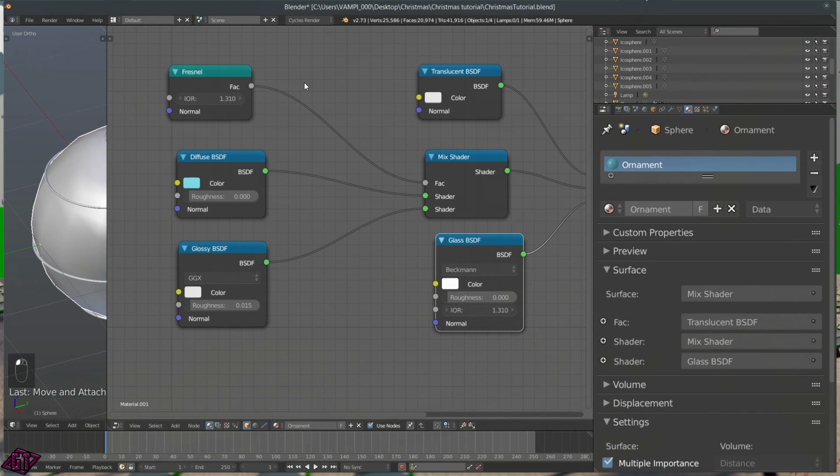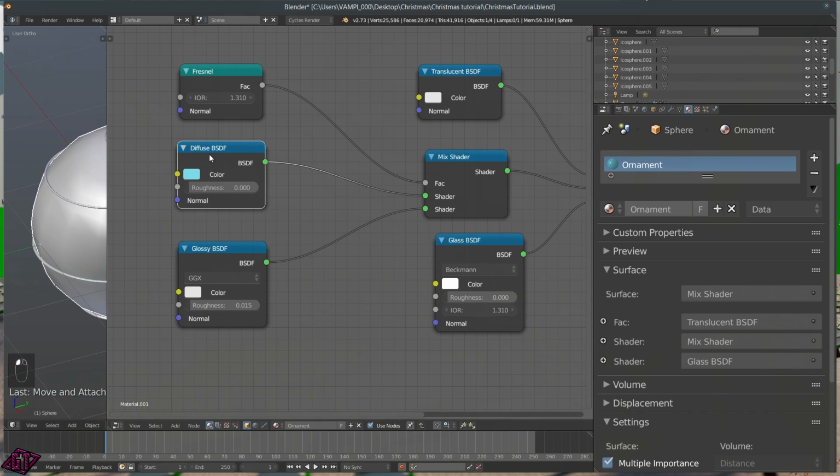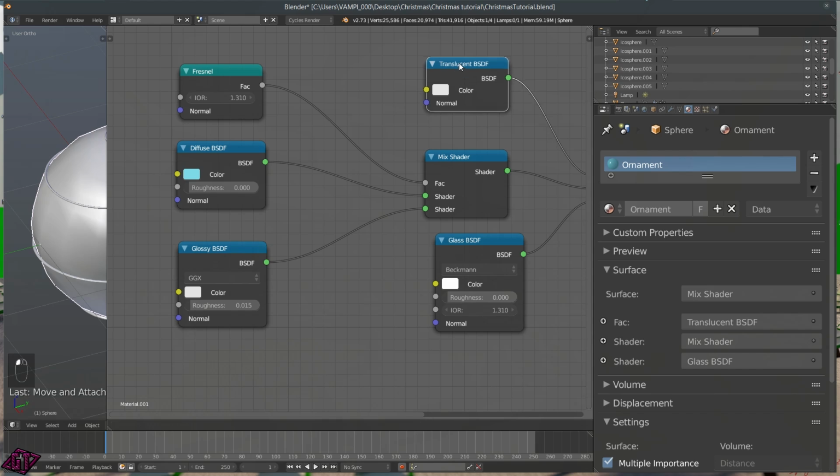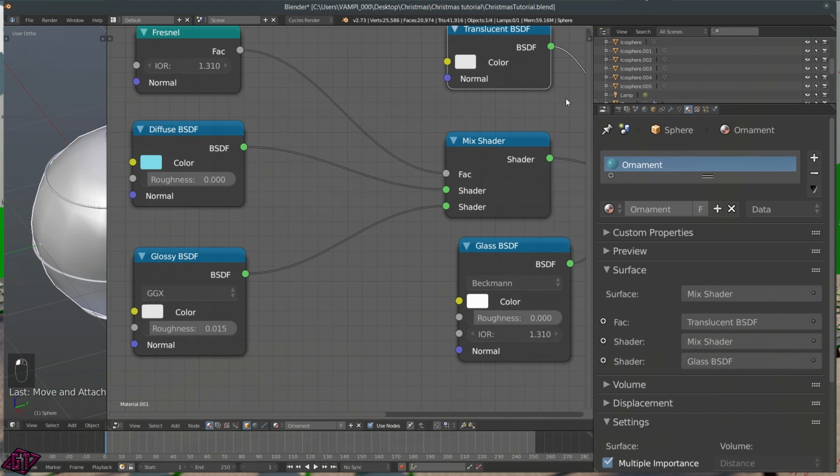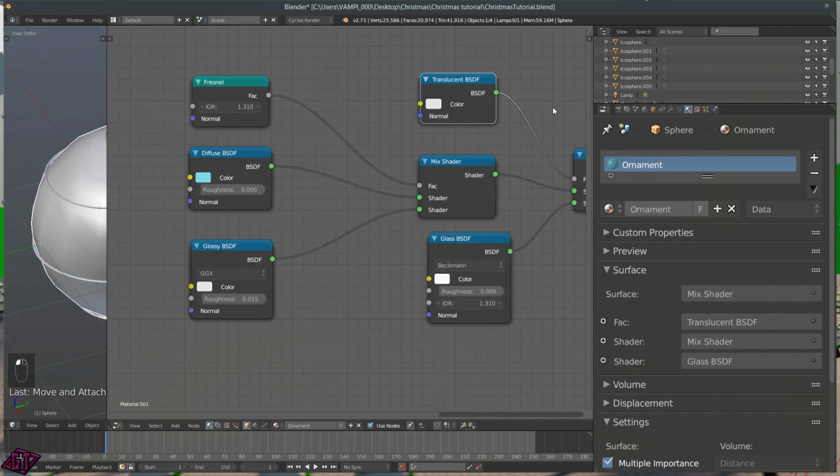So we got a Fresnel here with the IOR of 1.31, which is ice. We have just our diffuse shader, which is what gives us our color. And we got our glossy, which gives us our reflections, or specular, all that good stuff. We got a translucent, which translucency is, it's not completely transparent, but it's not completely solid either. Almost everything has translucency. Our skin has it, tree leaves have it, grass has it.